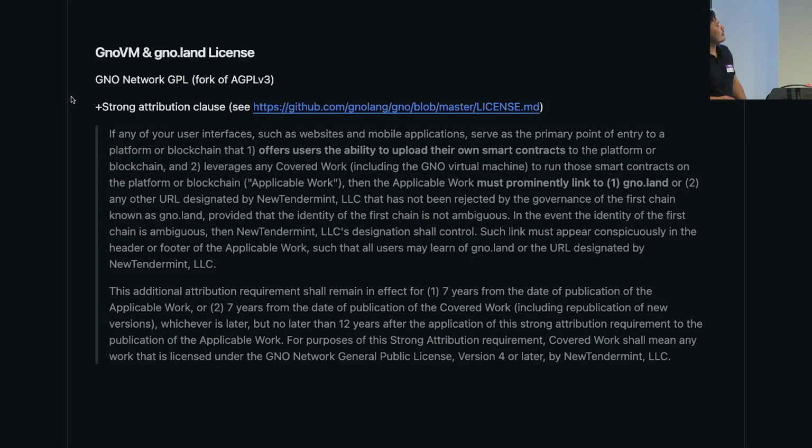And what it says is that if you create a web page or a thing, or a blockchain especially, that allows users to upload their own smart contracts, then you have to prominently link to Gno.land, right? Otherwise, you're free to use it. If you're going to use this in a permissioned sense, where governance has to approve the smart contract to upload, you don't even need to worry about the strong attribution clause. Really, we're trying to minimize copycats that try to create their own version that doesn't really add anything and then confuses users. But my point is, if this doesn't work for you, then let us know.